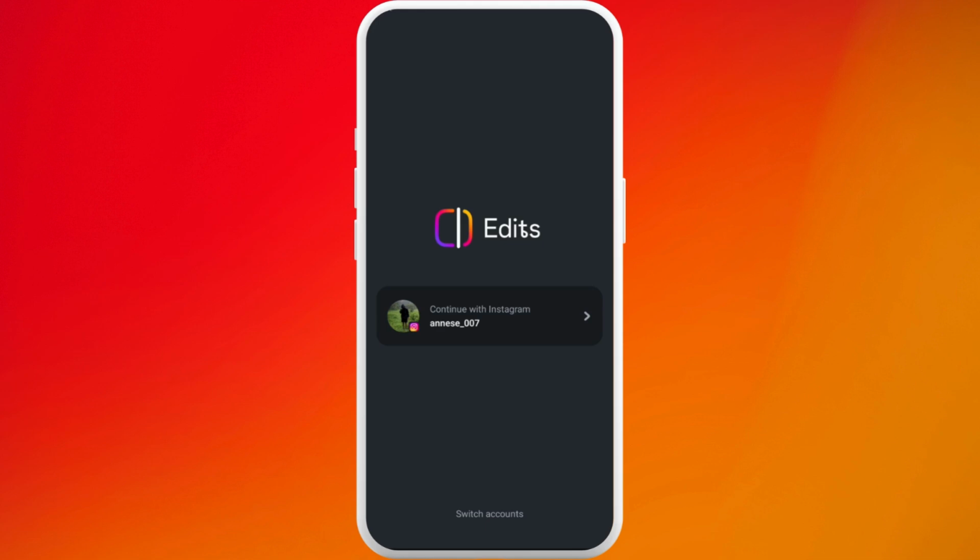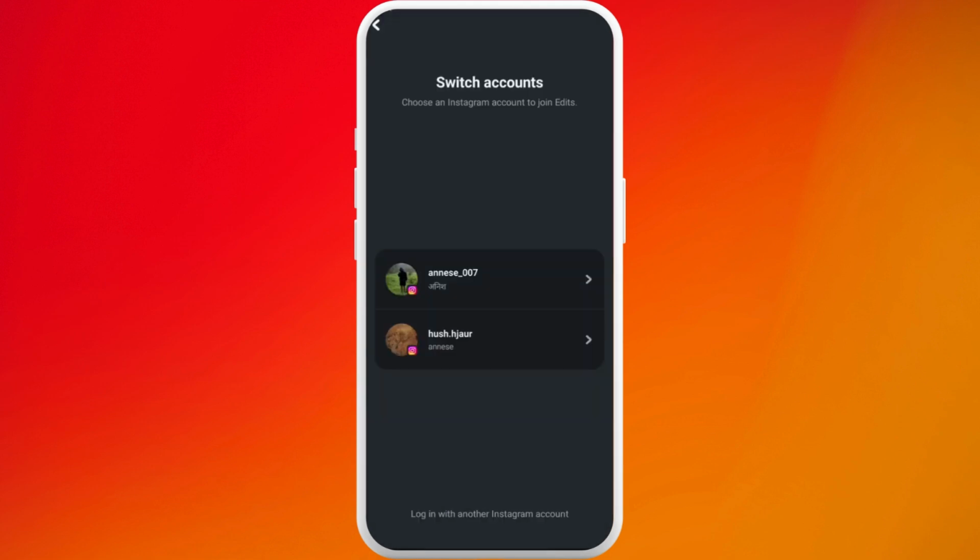If you want to re-log in, you can continue with your Instagram. Or if you want to use a different Instagram account, you can tap on the switch accounts button at the bottom. From here, you can log into the different accounts too. So that's it. That's how you can easily log out of your account in Edits and Instagram app.